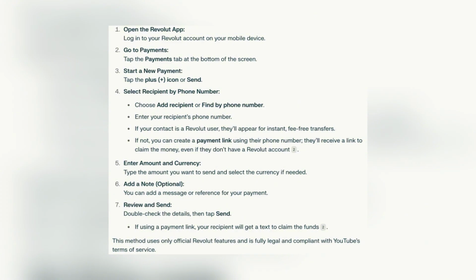Fourth step, select recipient by phone number. Choose add recipient or find by phone number. Enter your recipient's phone number. If your contact is a Revolut user, they appear for instant fee transfers.